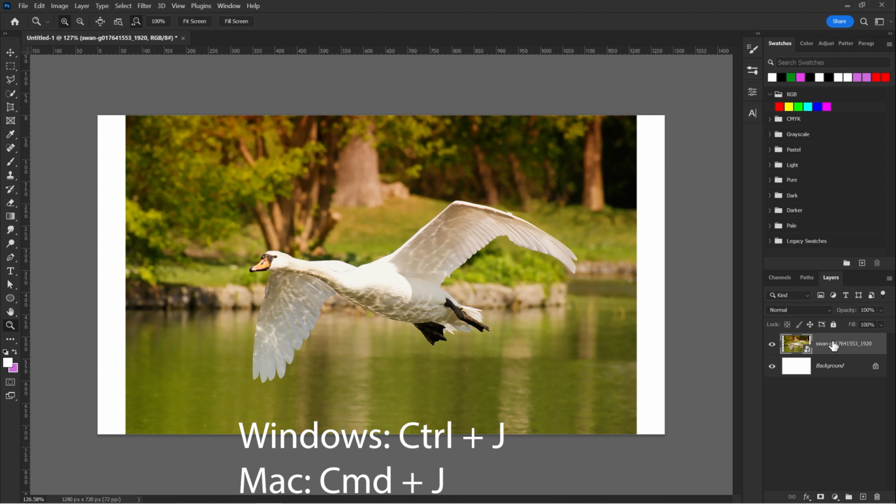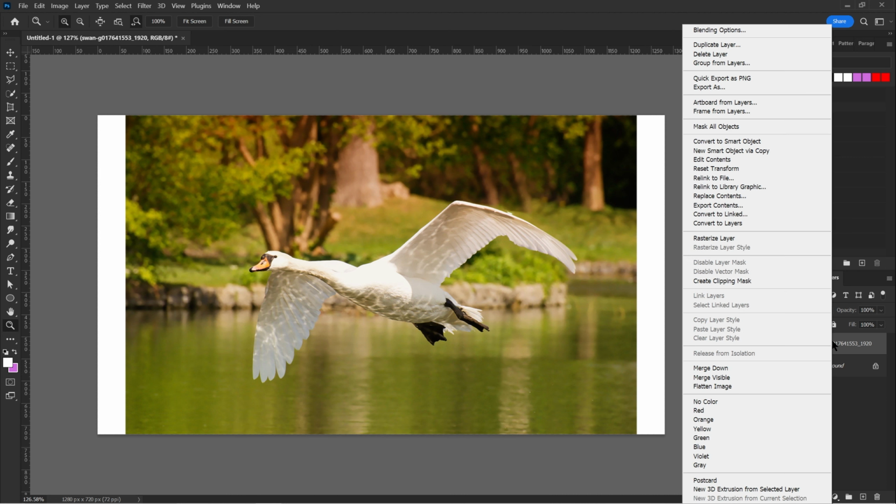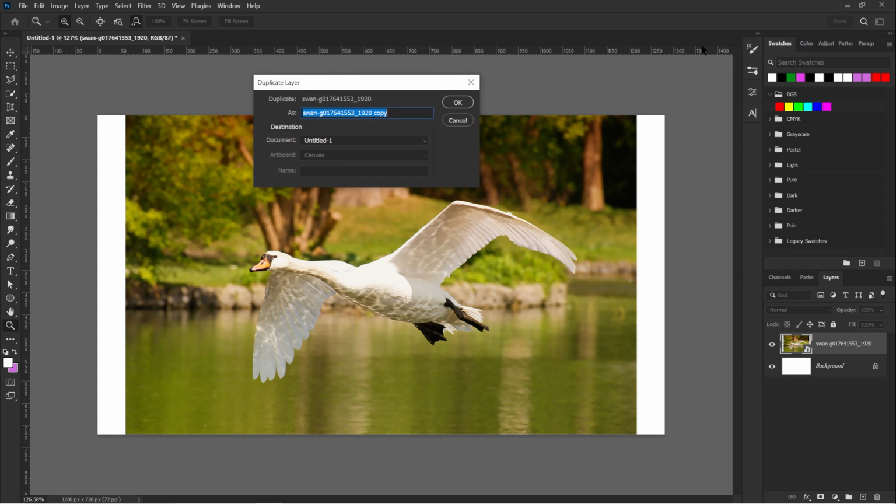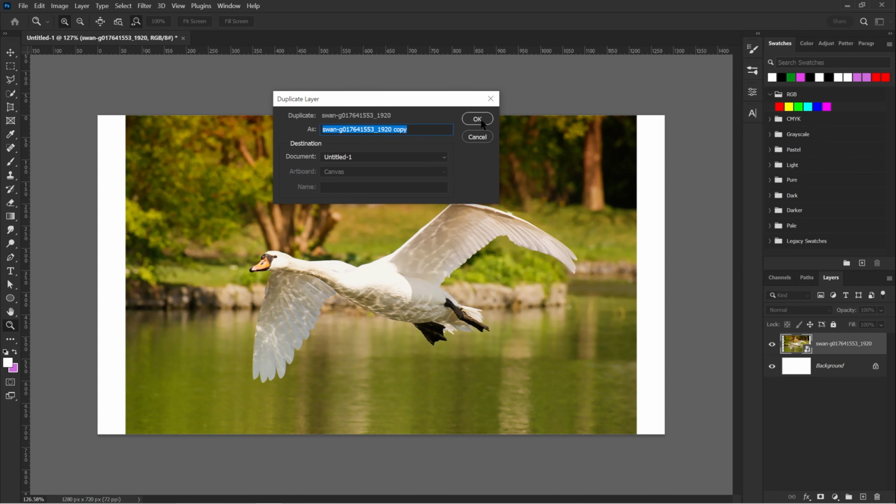Or another way to do this is just go to your image, right click on it, go all the way until you see duplicate layer, and then click on it. And then you get this right here. Just press OK. You can name it right here as you want, whatever you want. But I'll just keep it like this just for now.